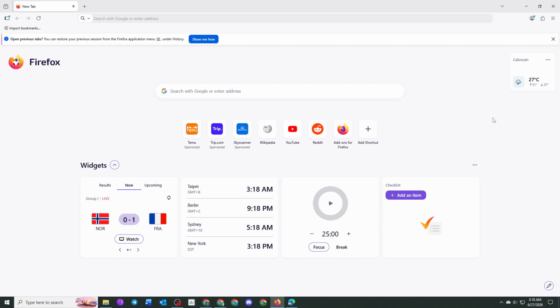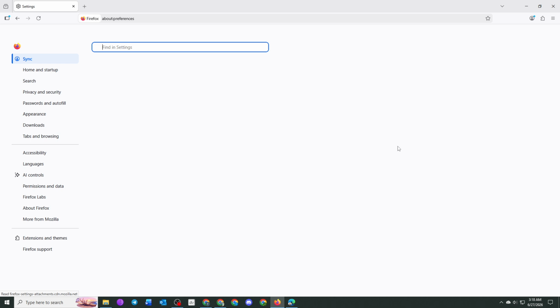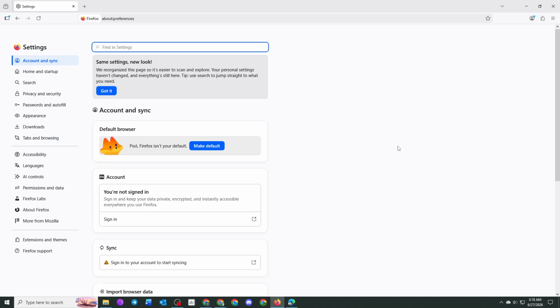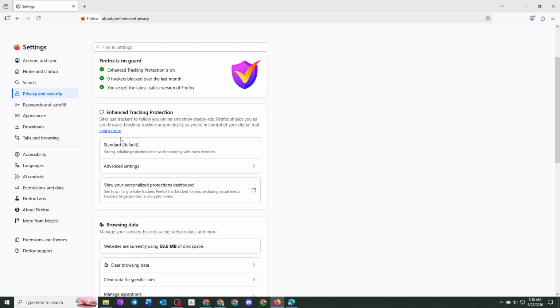To begin, open Mozilla Firefox on your computer. Once the browser has launched, click the menu button in the upper right corner of the window. This button is represented by 3 horizontal lines. When the menu opens, select Settings to access Firefox's configuration page. On the left side of the Settings page, click Privacy and Security. This section contains options related to your browsing history, cookies, site data, and privacy preferences.